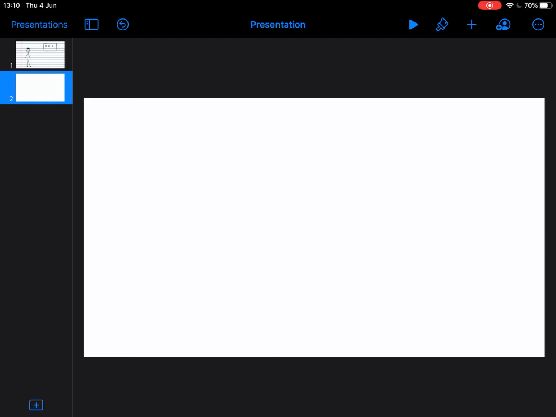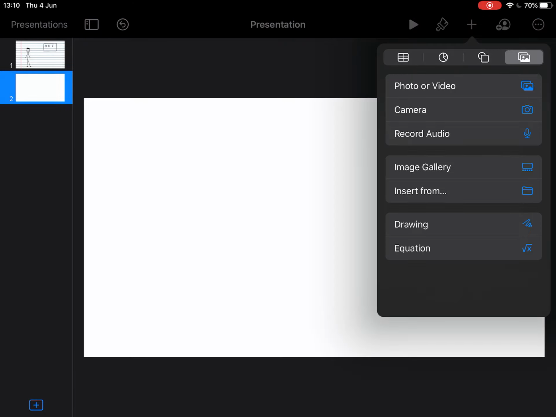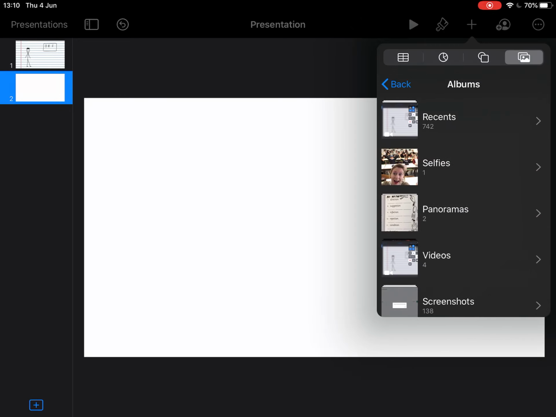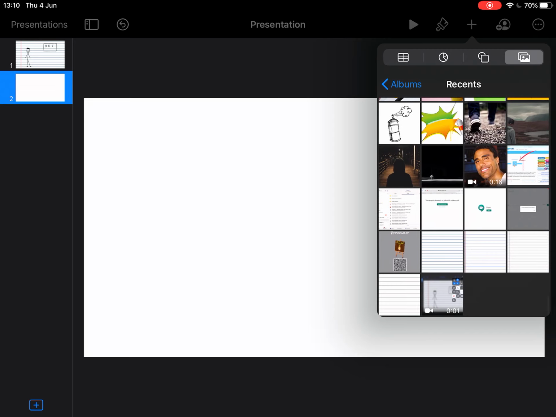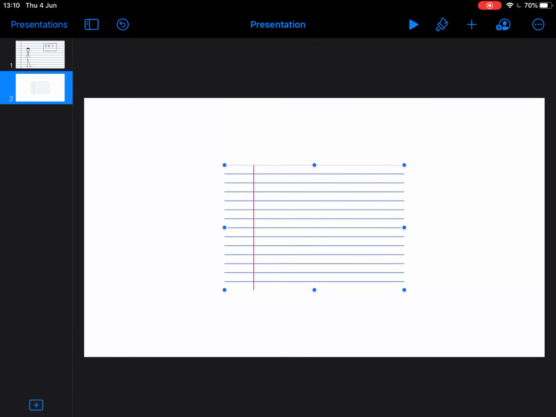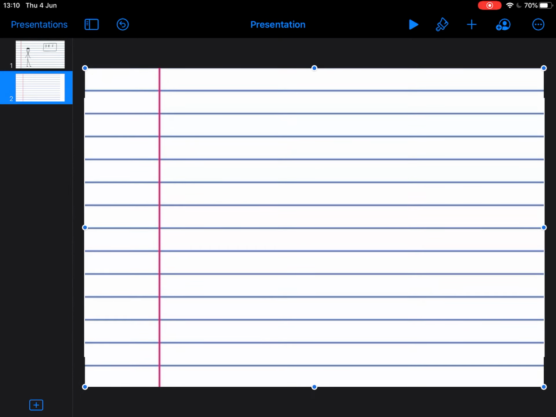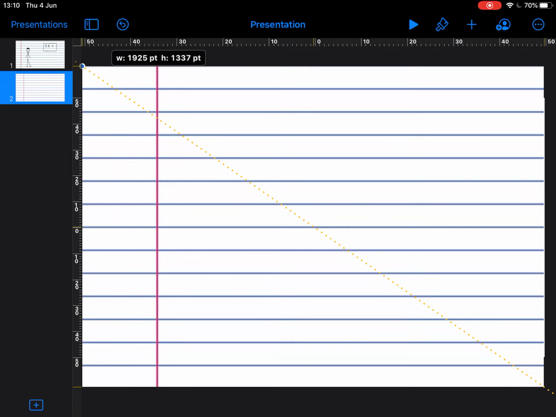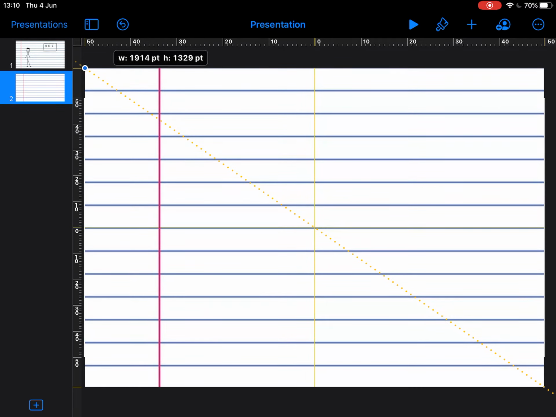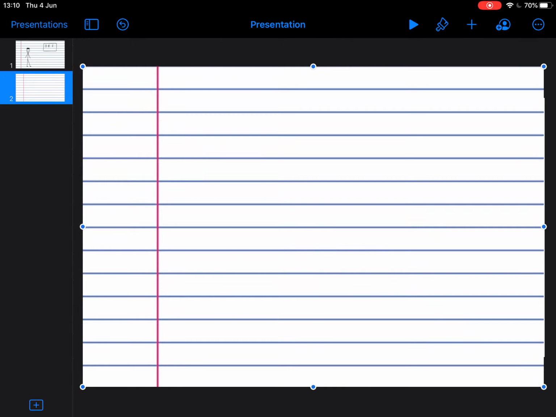You're going to press the plus button, which is in the top right hand corner. This is the add button, so we're going to put in a photo or video. And it will show me my camera roll, so I'm now going to go to recents, and I'm going to choose one of those lined paper examples that I've already saved. Let's go for this one. Then I'm going to make sure it covers the white space. It doesn't matter if it goes over the edges, because if I touch the page, I can still see the ruler at the side. So that's going to be my background.